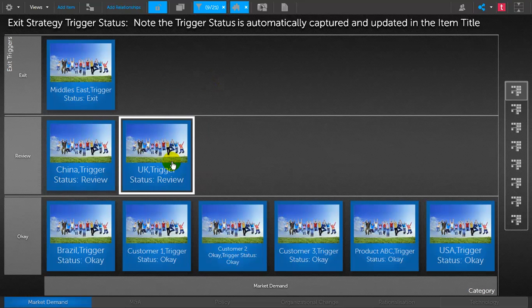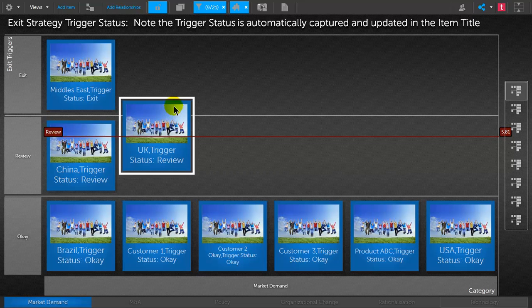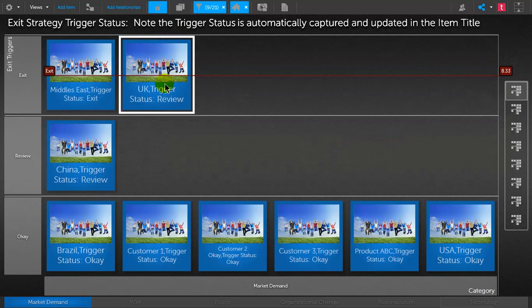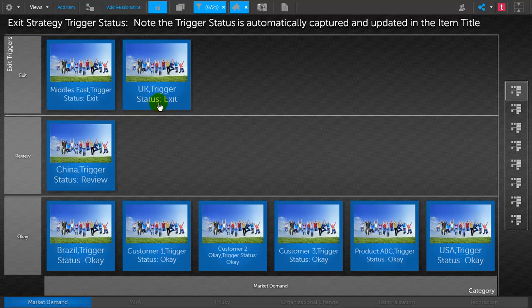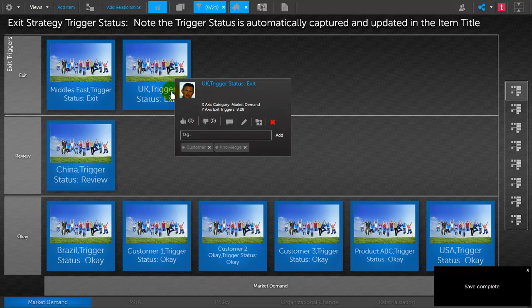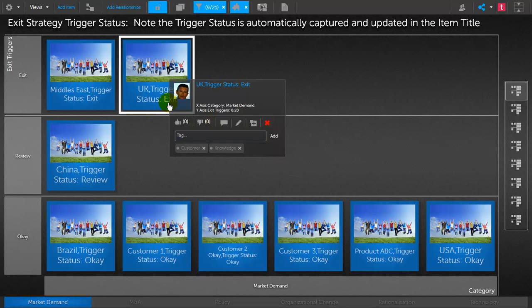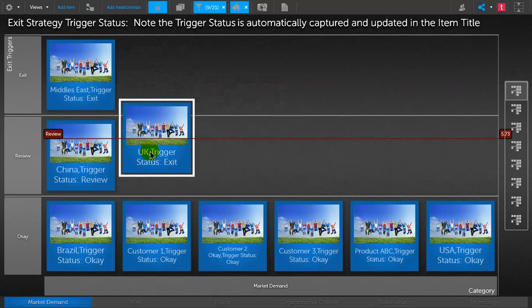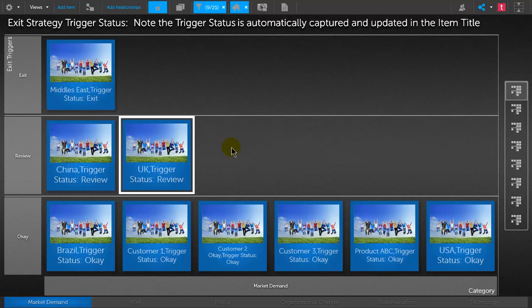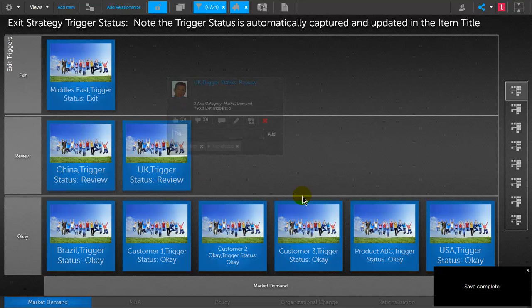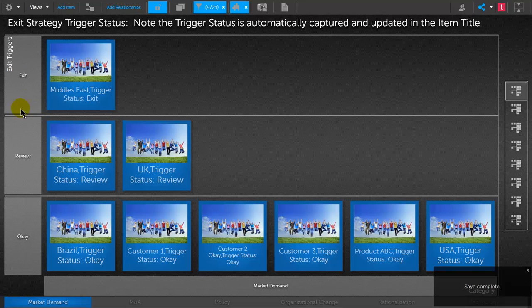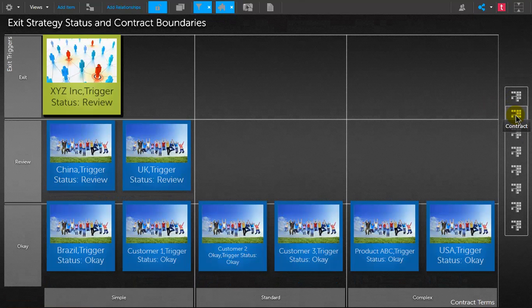So for example, if I move the UK trigger from review up into exit, like so, then you can see here that the status has automatically updated. Okay, and if I move it back down again into the review, you can see that it's automatically updated there. So when things move around, when you don't have this axis, you're always able to tell what exit trigger status it's currently at. Okay, so if I switch on now some of the other categories, in fact I don't need to do that, I can just go on to the next views.